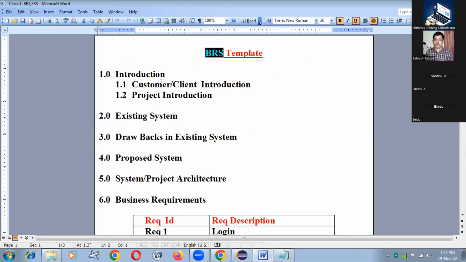Here in the BRS, mainly we have 2 points. So what are the 2 points? The first point is customer introduction or client introduction. The second one is project introduction. What is the meaning of client introduction? The introduction about that particular client. For example, our client is ICICI Bank. So the information about the ICICI Bank, like when they established and how many branches they have, is called client introduction.